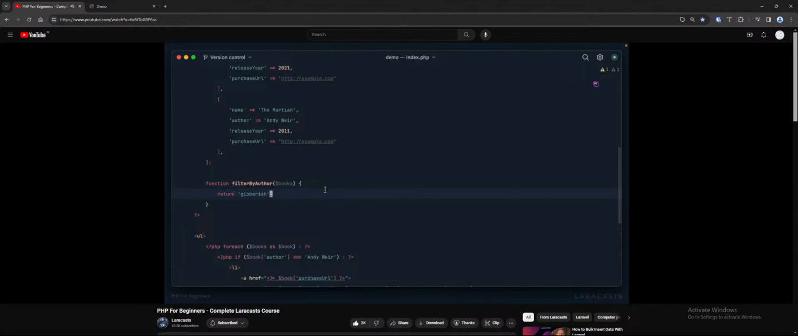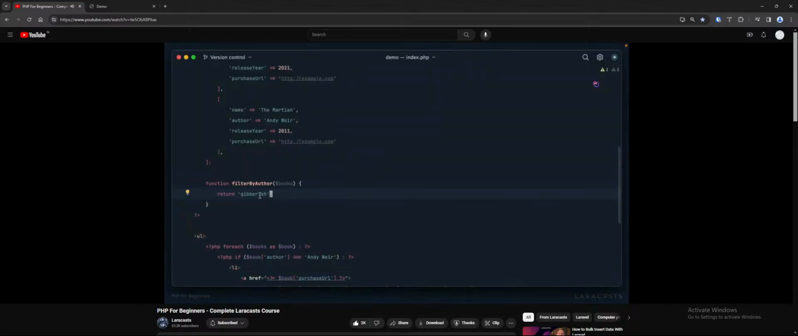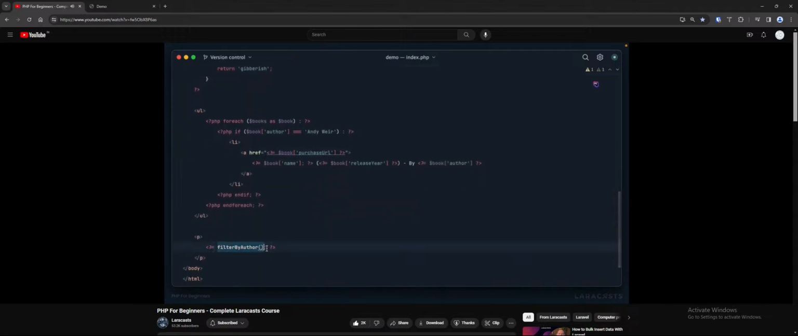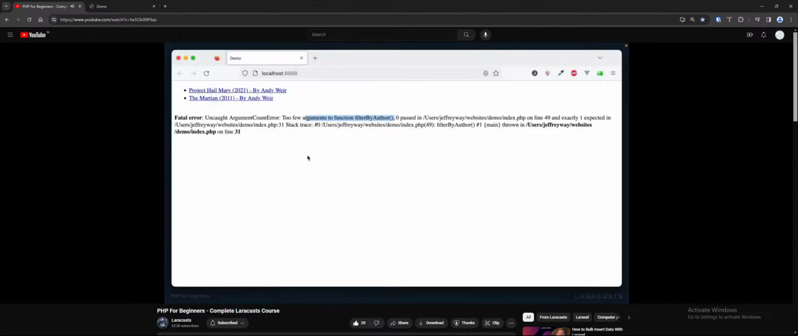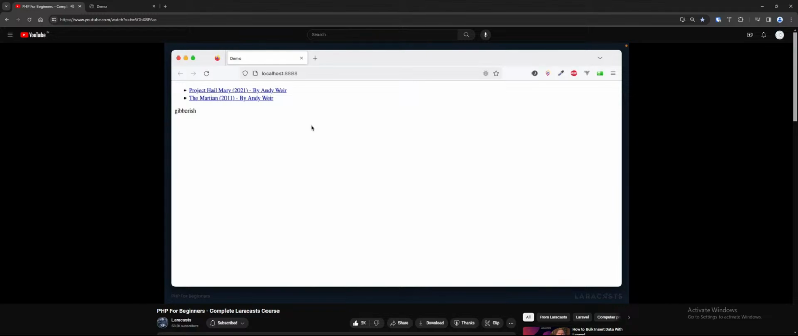Okay, so now if I come back to the browser and I give it a refresh, immediately I get an error. Too few arguments to function filter by author. PHP looked at this and saw you had this function here and it requires some books to work off of. But then you called the function and you never passed through the books, and that is an error, so we see it in the browser here. Okay, let's pass through the books. Come back and give it a refresh, and now, again, we haven't changed the logic, but we have removed the error. Okay, so now I can work.